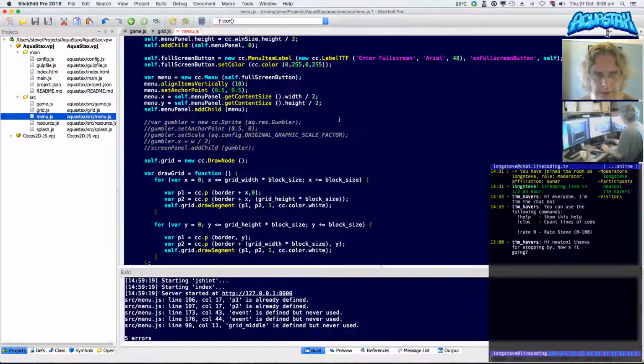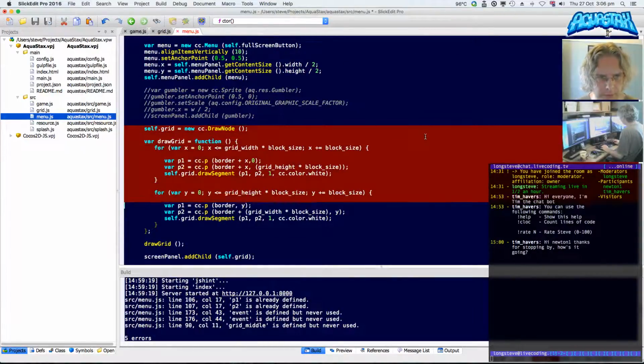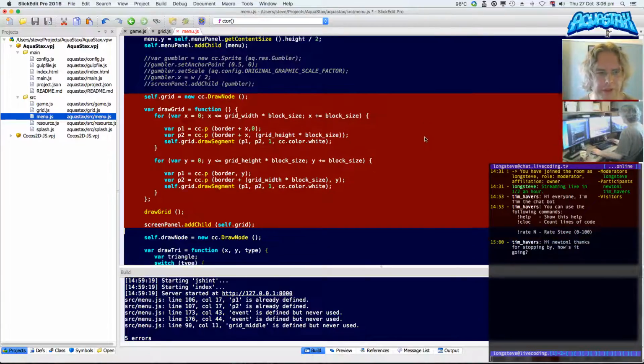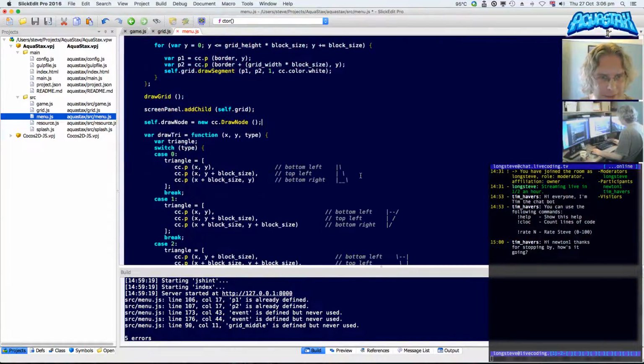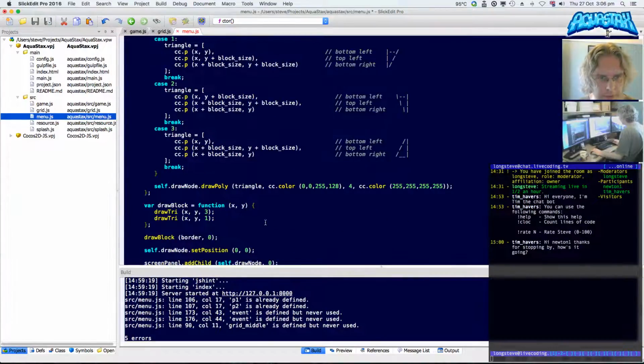So we've got grid. At the moment that's going to be a draw node, but let's copy this into game while we're at it. Actually, no, I'm going to leave it there. It's very difficult, this refactoring, when you come back to something just after a week of not looking at it. But this was my draw triangle business, wasn't it? Which I was using draw blocks.